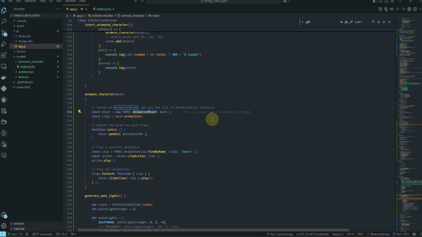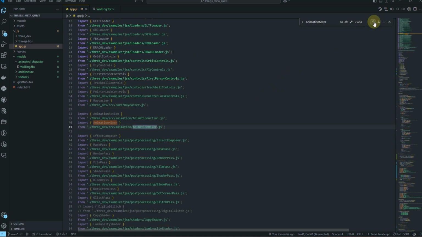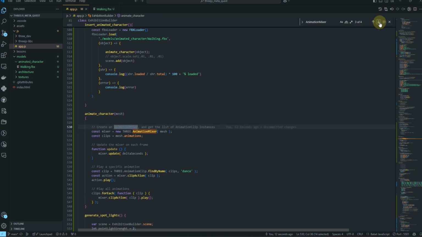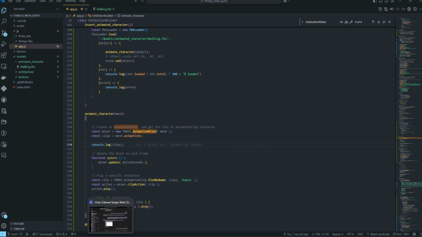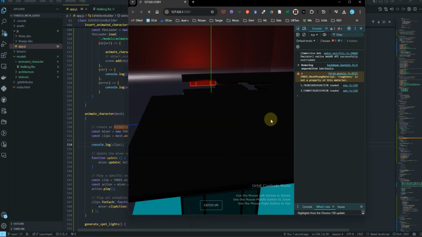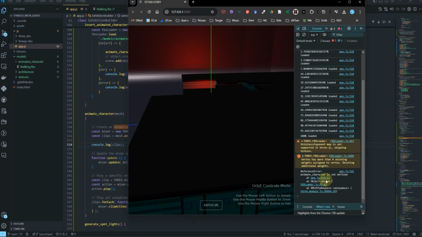Have we imported this? Let's look for animation mixer. Yeah, it's imported. Great. And we look at animations. Let's print out what is in the clips variable and go back to the scene and it's loaded. So character is not difficult.